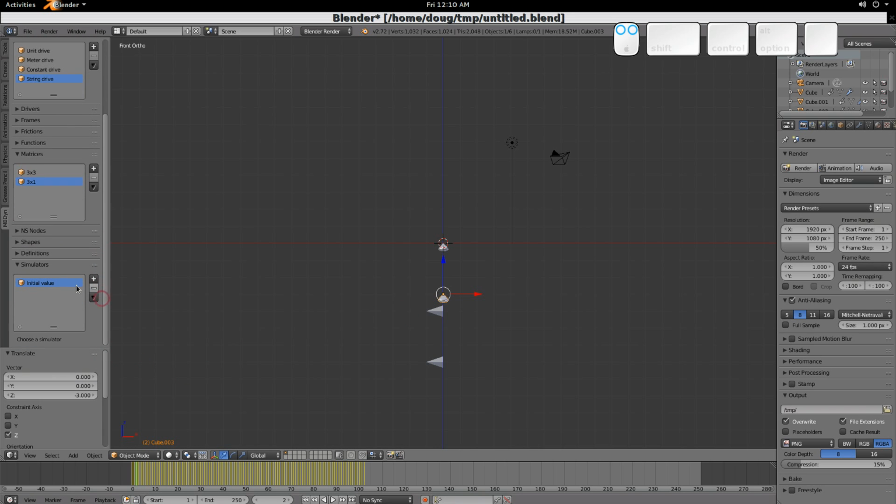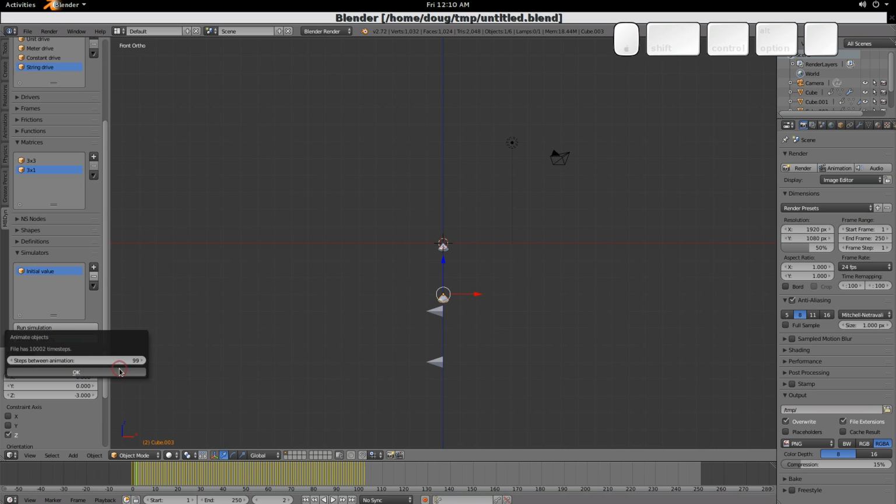So now, redo the simulation, run the simulation, and if all went well, we'll have our double pendulum. There we go. Right. And you can look at it from whatever direction you want. Okay, good. Hope you enjoyed that.